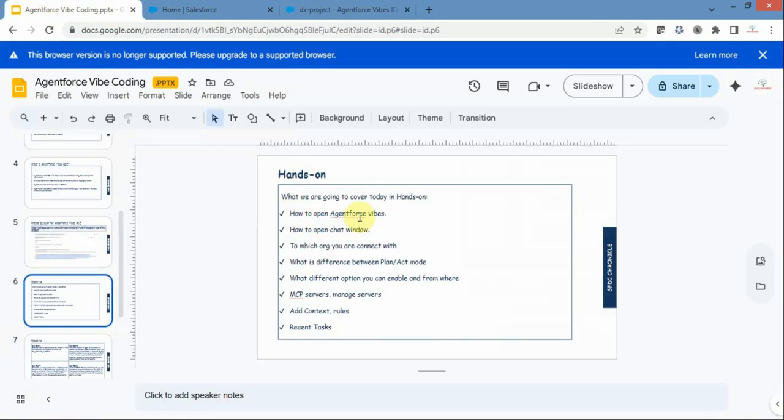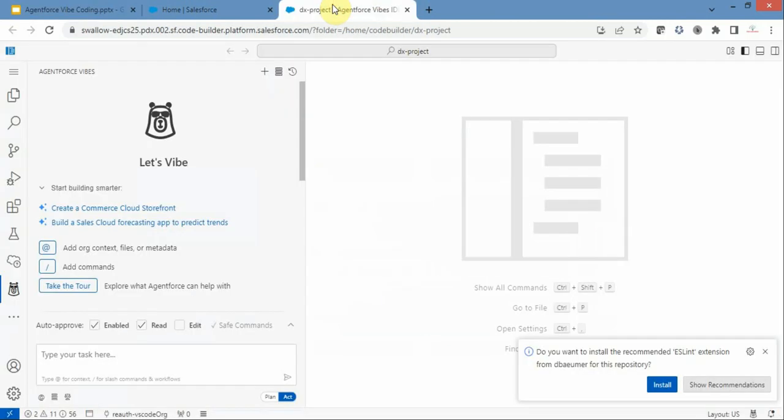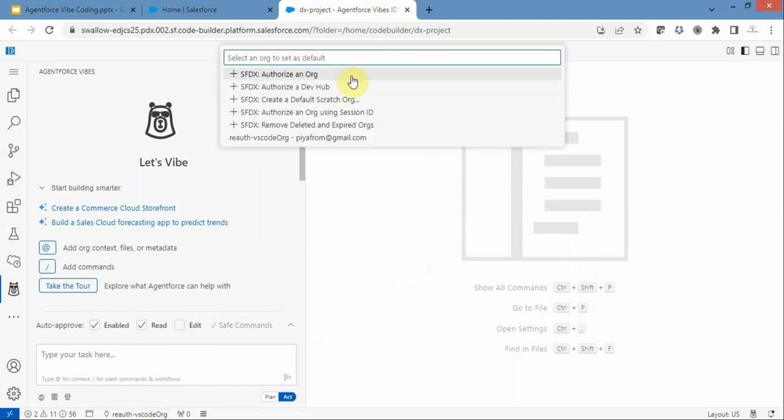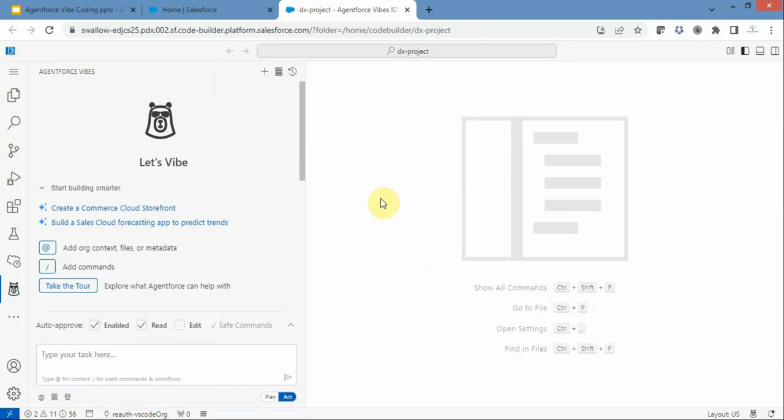So these two parts, how to open Agentforce Vibe and how to open the chat window, we have covered. Now, this is the same as Visual Studio Code. If you're familiar with VS Code, then it looks very familiar. From here you can authorize an org. If you want to authorize, you can very well authorize the org, and once you authorize, you are connected with the org. Once you are connected, you can type anything, and make sure it is in act mode and not in plan mode.